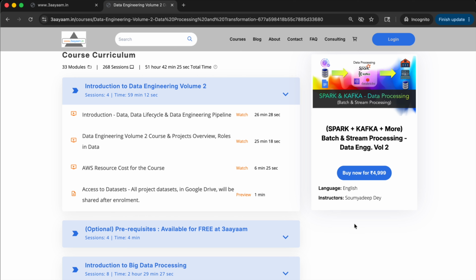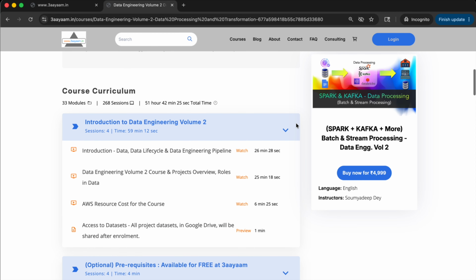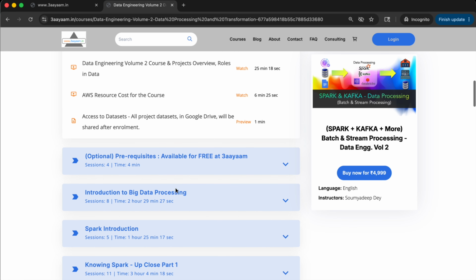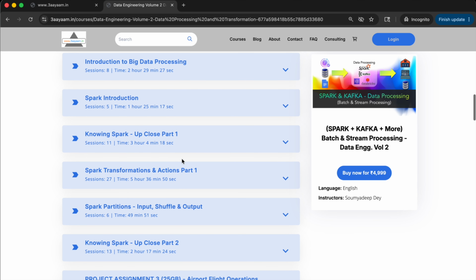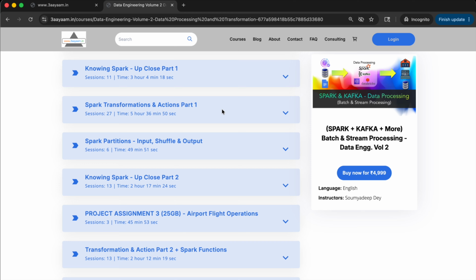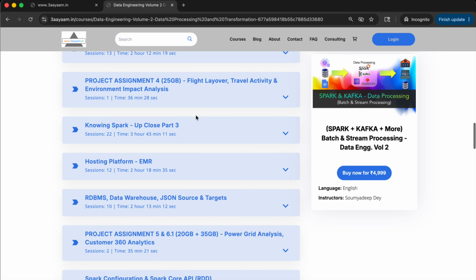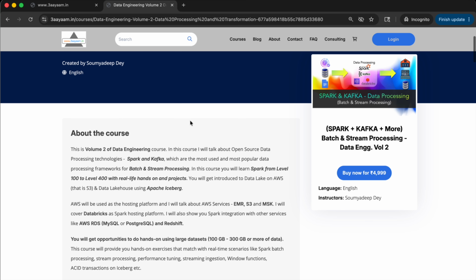So if you want to master Spark, definitely I would recommend this course because the content of this course is very exhaustive. There are 33 modules or 33 sections. There are prerequisites which are available for free. And in this course, I have talked about the introduction of Spark, how Spark works, the transformations and actions, partitions, etc. And there are approximately 10 projects also in this course. I've got very good feedback from the participants who have taken this course.